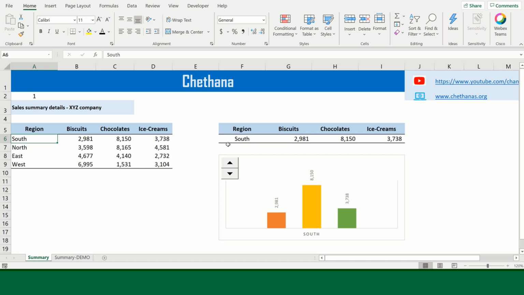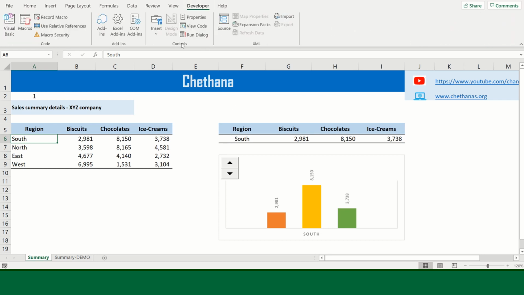Hi friends, today we are going to learn about the spin button in Excel. You can find this spin button within the Developer ribbon under the Controls group. When you click the Insert icon, you can find the spin button in the first row, fourth icon.